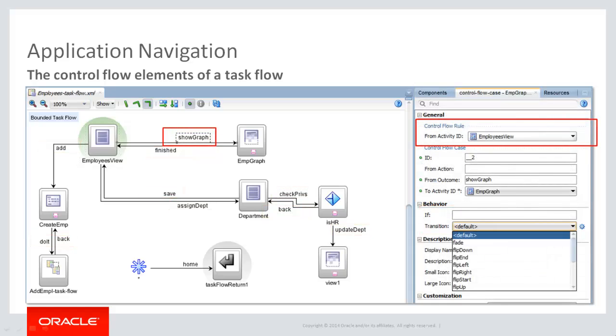And if you look at the property inspector, you will see from activity ID, which is the source of the navigation, and the to activity ID, which is the destination. Now the IDE updates these automatically as you draw or change any of the control flows. You can also select a visual effect of each transition as well. So if you want a transition between 2 views to be a fade or a flip, you can define it here. Now the next question you should be asking is, well, how do I actually trigger those control flows?